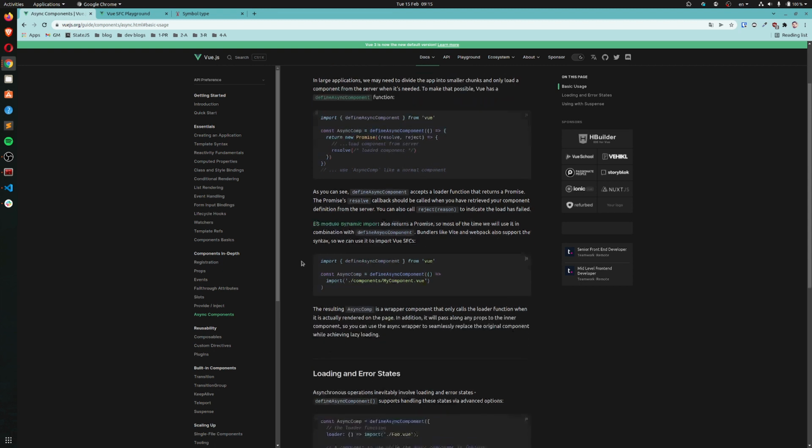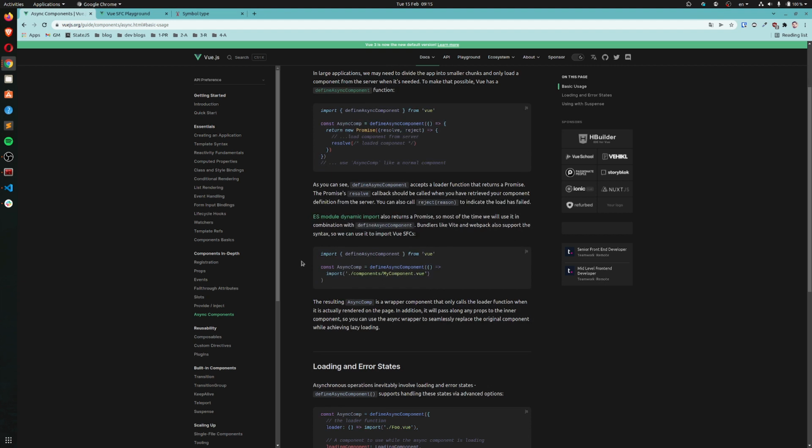ES module dynamic import also returns a promise, so most of the time we will use it in combination with defineAsyncComponent. Bundlers like Vite and Webpack also support the syntax, so we can use it to import Vue single file components. Import defineAsyncComponent, and then we get its return value when we call it, with a function that returns a dynamic import of the component.